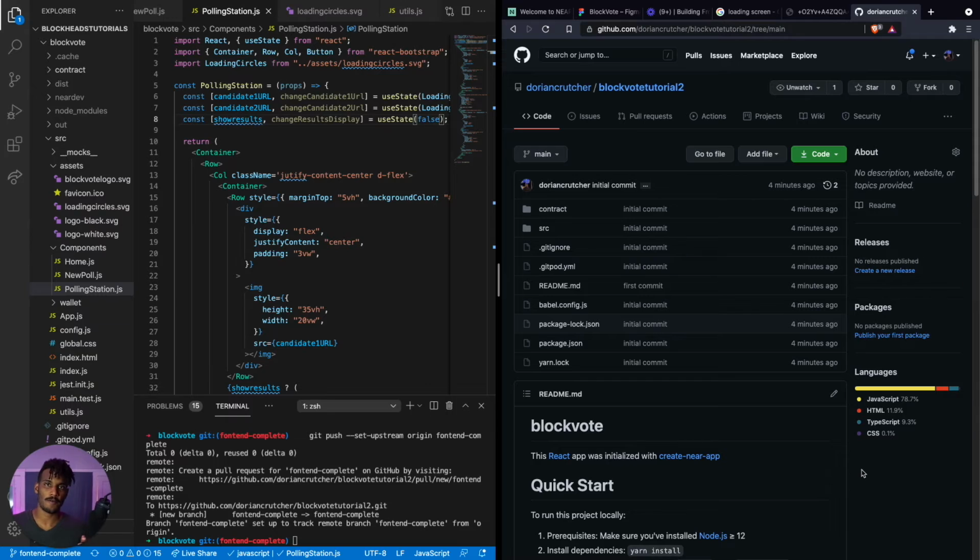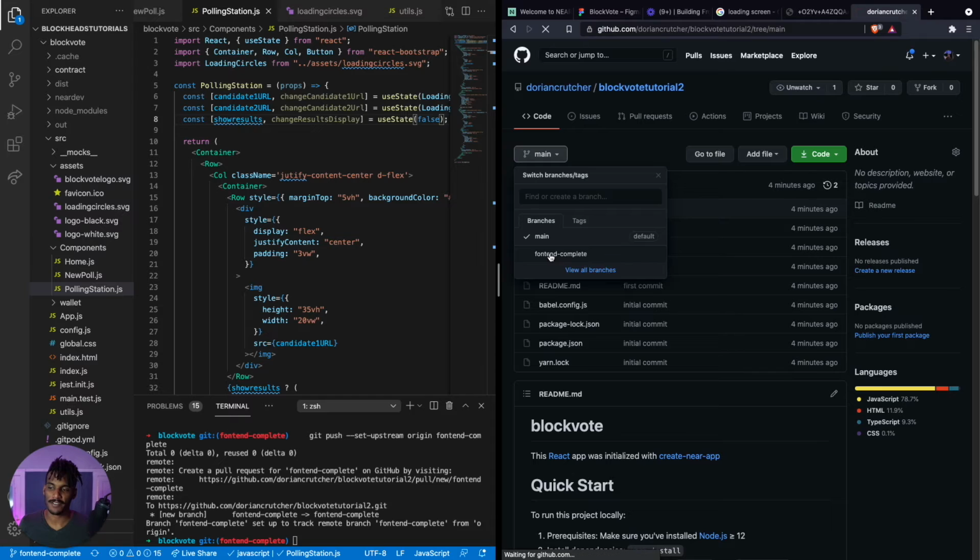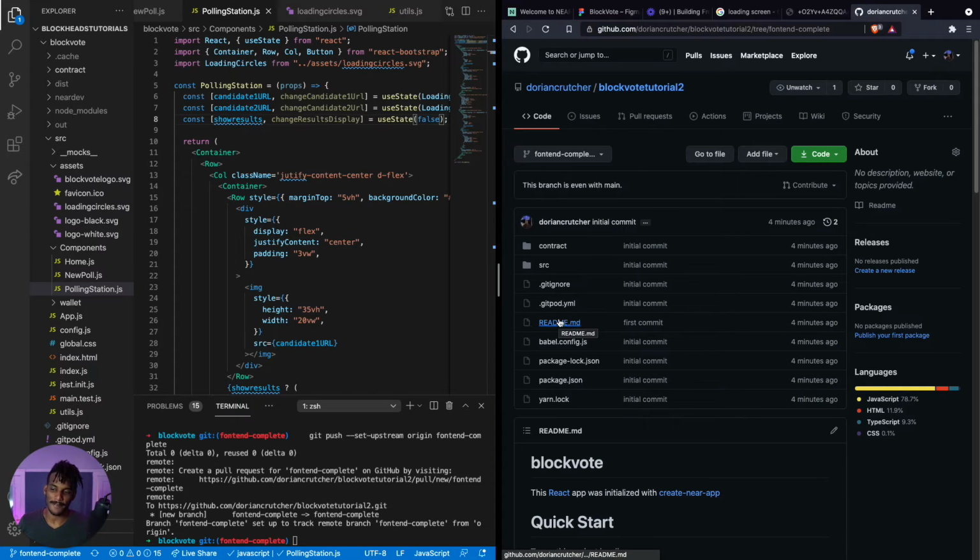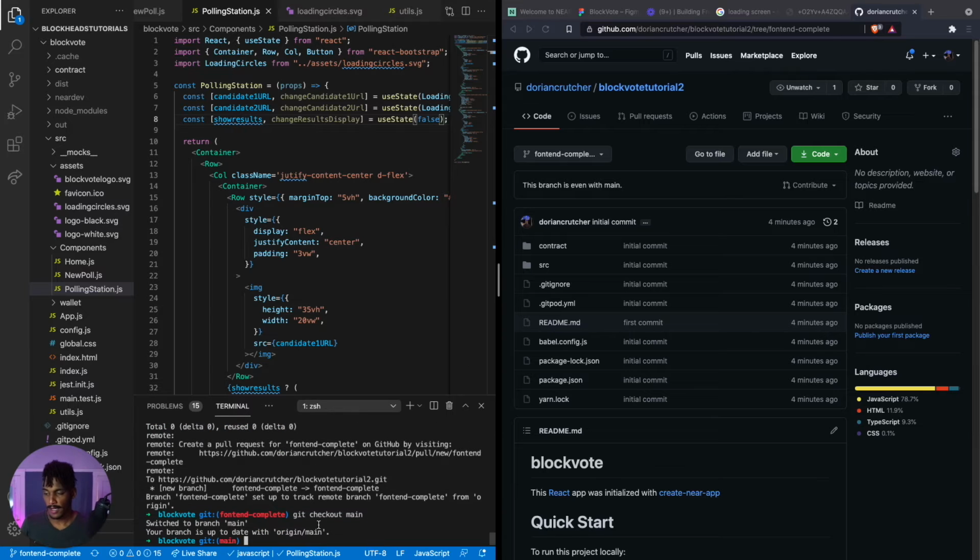For those of you who are jumping to the contract side of things, head on over to my GitHub page and go to the Blockvote tutorial 2 repo and select the branch front end complete to essentially start from the front end and start working on the contract and start seeing how that side of things is implemented into the project. So with that, first I'm going to check out the main branch again. So hit checkout main. With that, let's just keep going.